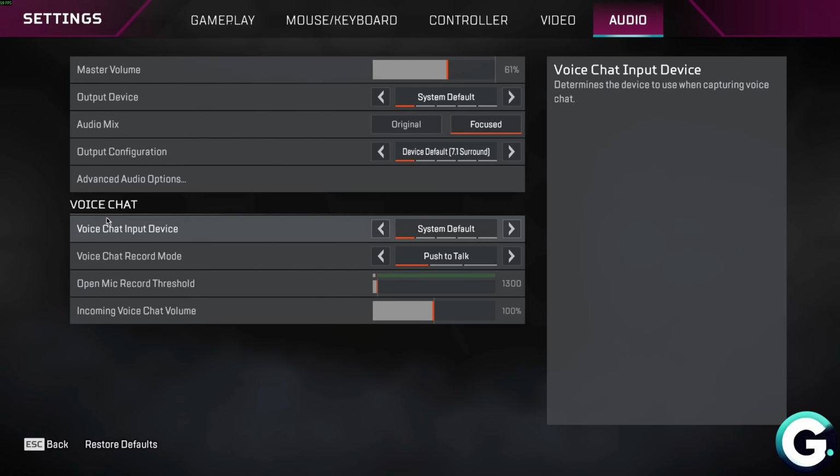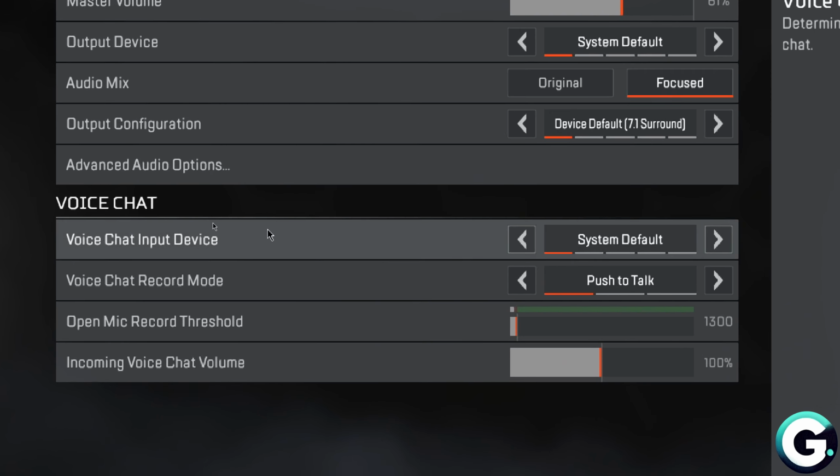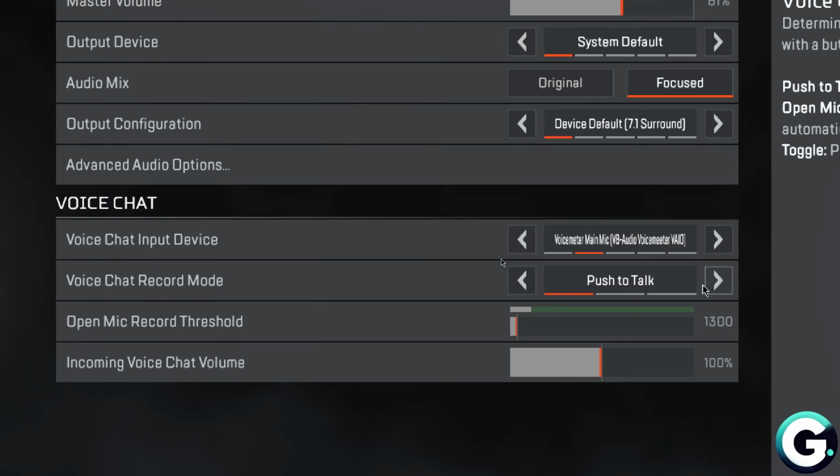Basically in here you have the voice chat category. Just make sure that you have the voice chat input device set to the right microphone. So in my case, I'm using my Voicemeeter main microphone. And then in here, you have the voice chat record mode. If you want to go ahead and use push to talk, you could basically do that. You have open mic or you have toggle mic right here.